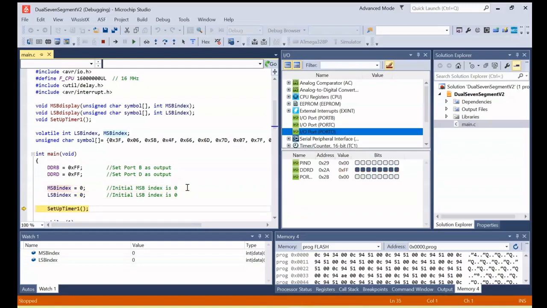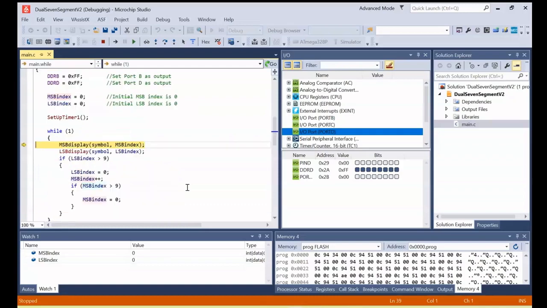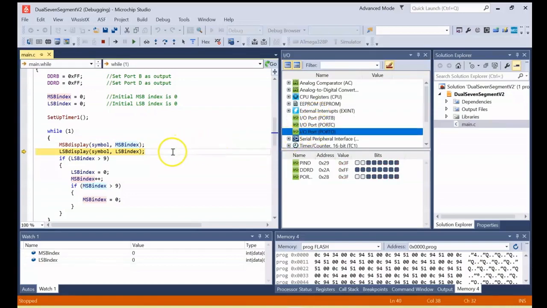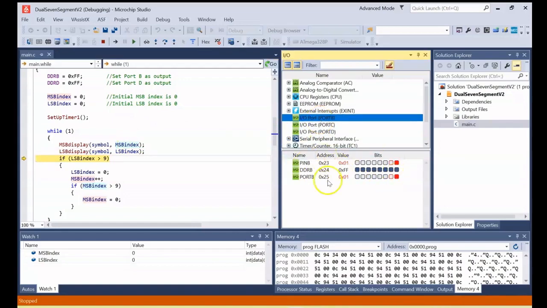Then we set up the timer one. I'm not going to step into it, so I'm going to step over. So it will execute. Now it will display. This line here will display the first symbol onto MSB. That's B, sorry. And then port D. Okay, so we have it here.